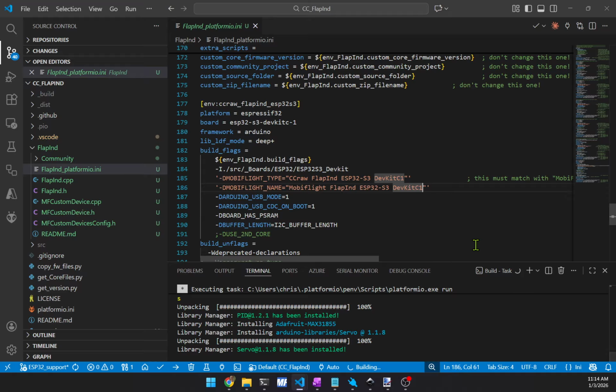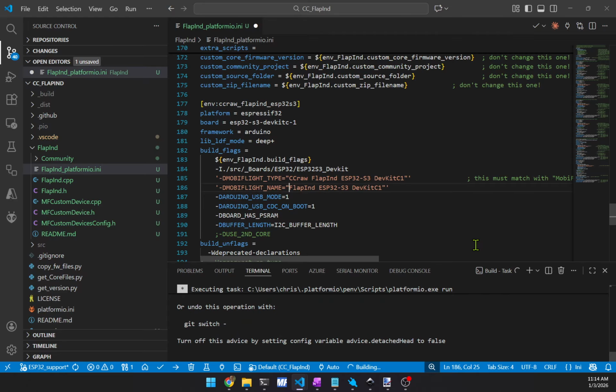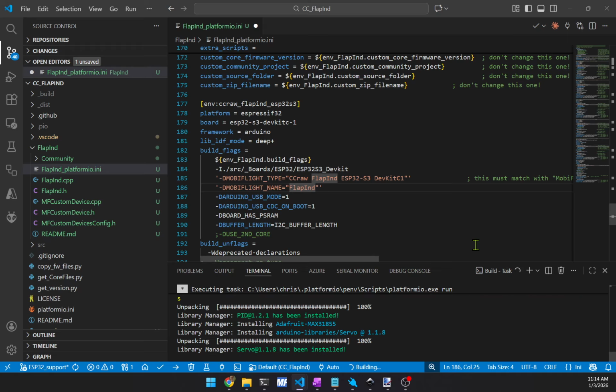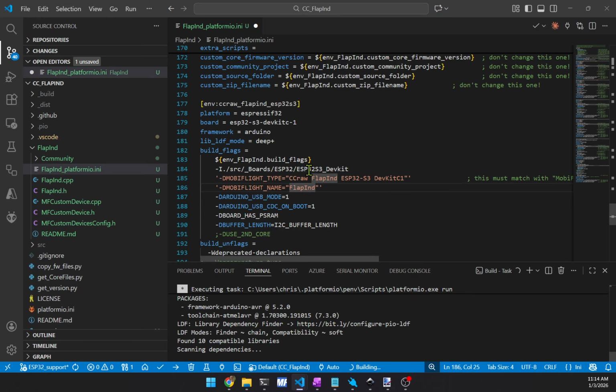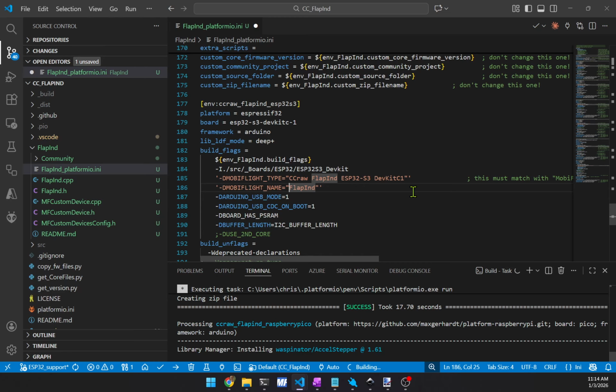So what I am going to do is shorten this down. This will be the name of the device in there. I certainly don't need the word Mobiflight, so I'll just call this flap end. That's what the name of the device will show up as in there. We don't want to mess with this Mobiflight type unless we're ready to change it in a lot of places, so I'm just going to leave that alone.